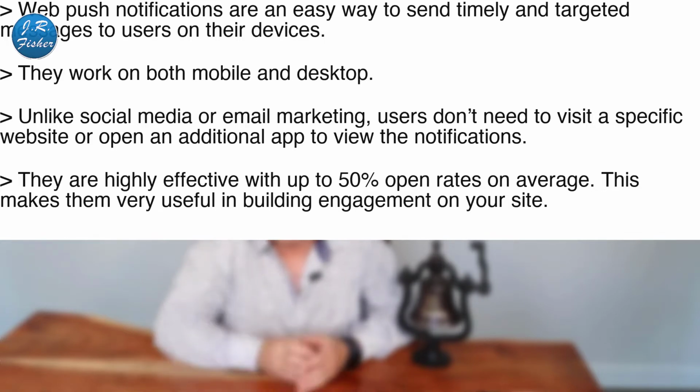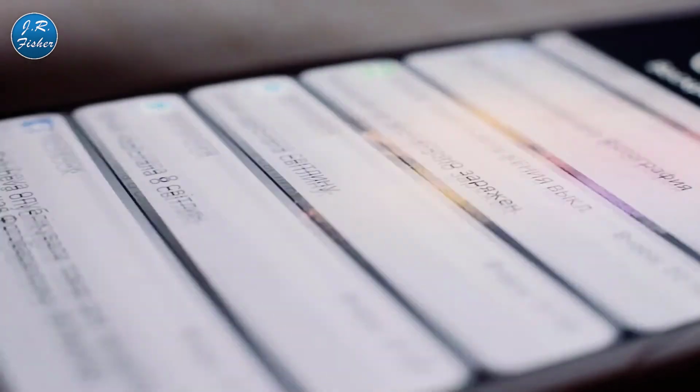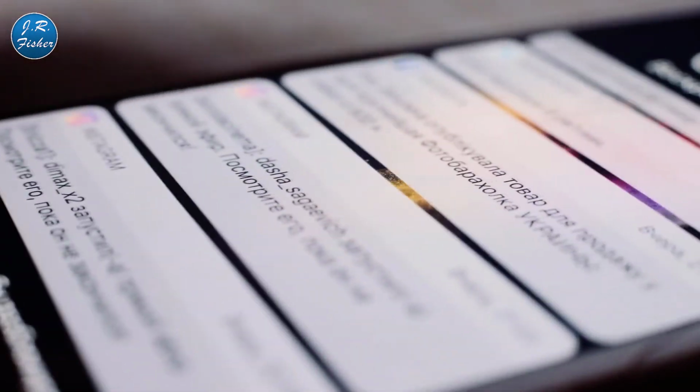Now the cons: if used incorrectly, web push notifications may frustrate or even annoy users on your site. Some of your users may already have web push notifications disabled in their browser settings, which may limit your reach. Now you may question yourself. You may say, well, does my site need web push notifications? The answer is yes. Every single site needs web push notifications. Some people want to be in touch with you and they want to know when things happen, when specials happen, or when you have a discounted price, or you're having a big sale, or you're announcing a webinar, or whatever it is.